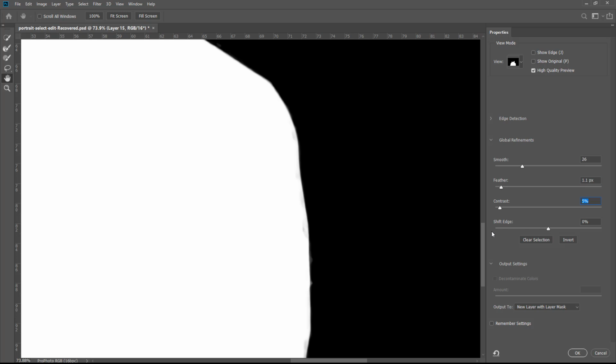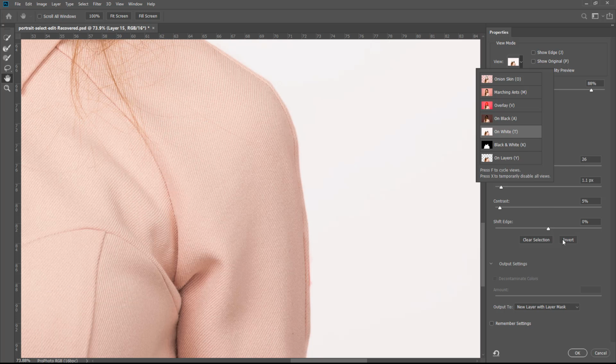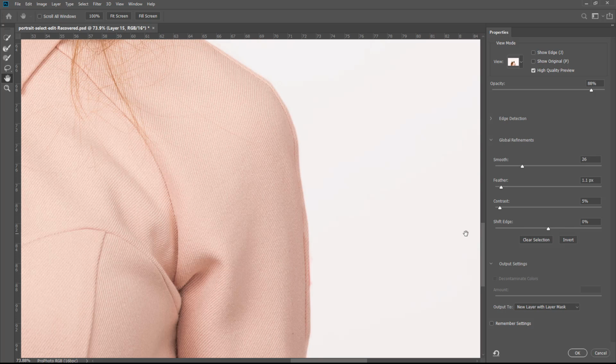Now, this shift edge, what does shift edge do? Well, let's put it back on white. Shift edge, if I pull it to the left, it moves the selection in on itself. And if I pull it to the right, it moves it out, or away from itself. So let's pull this out, and you'll start to see the background leak in. So you see that pink background show up, and I can pull this to the left, and it'll start to eat away at her shirt.